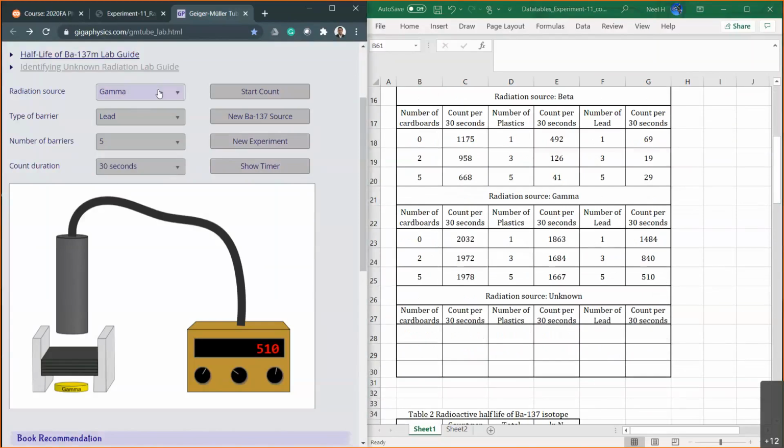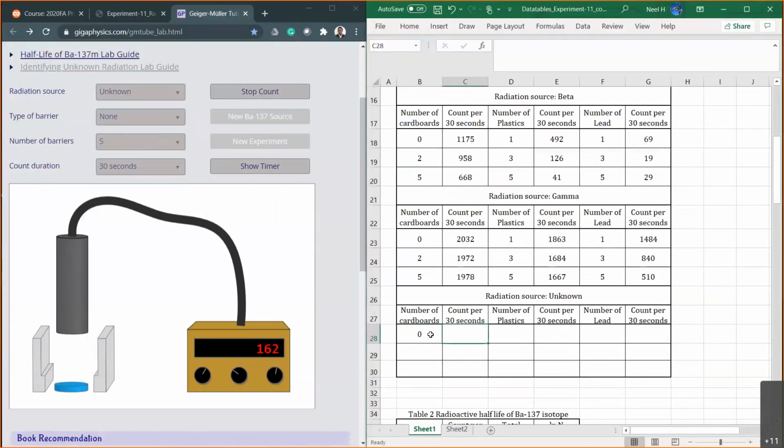So let's do the unknown without adding any barriers. Maybe we can identify it directly by comparing that number with the previous 3 values without any barriers. That may be good enough to identify it if you see numbers very close to those 3 recorded values. Okay. Activity is much higher compared to the background radiation anyway, now already thousands.